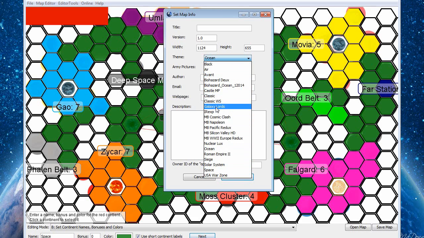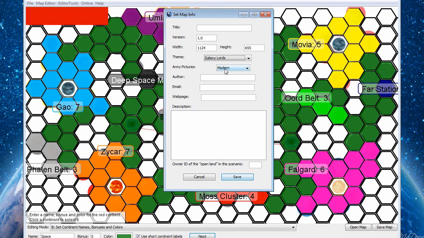I'm going to pick, of course, my Galaxy Lords, and then we can pick the army pictures. For this, I'm obviously going to want spaceships. Now, I don't know if you can customize these. I know in Castle Vox you could. It does not, however, look like, at least I didn't see any in the pre-made themes. It does not look like you can make your own, but it looks like they have enough of the themes for you so that whatever you could come up with, unless you were making like an American West thing with cowboys, it doesn't look like you're missing out on too much. So anyway, we'll go with the spaceships.